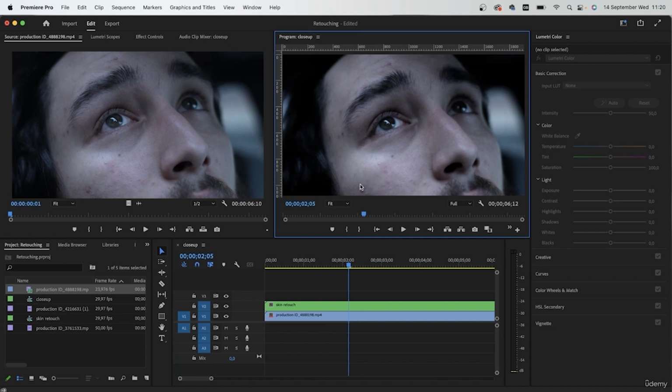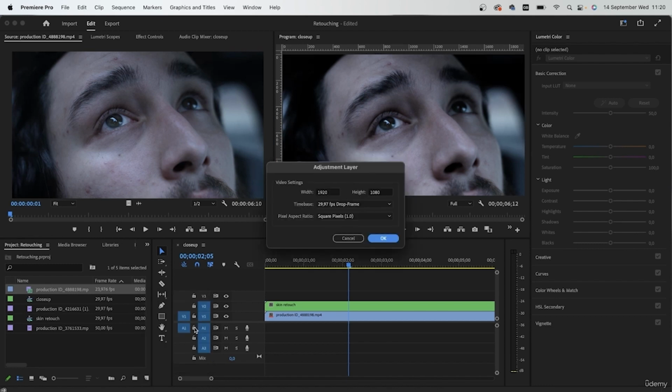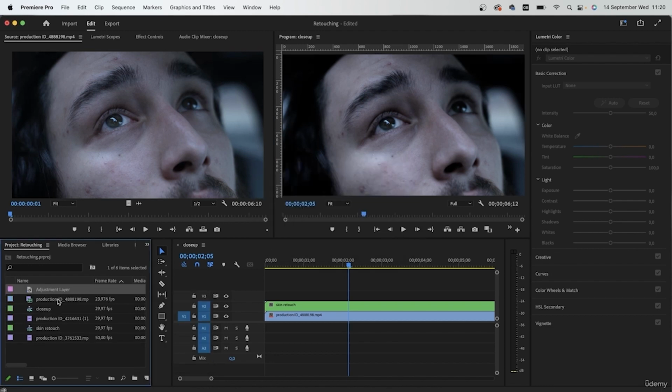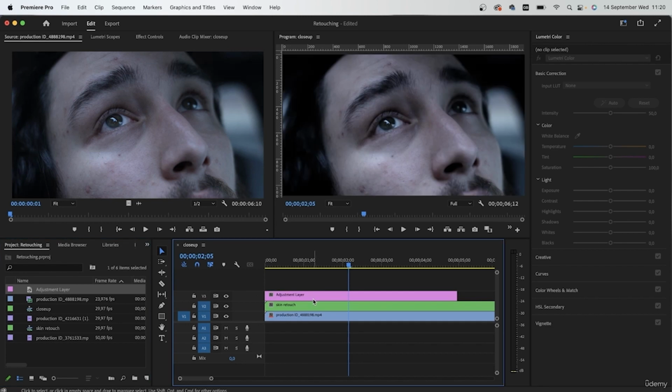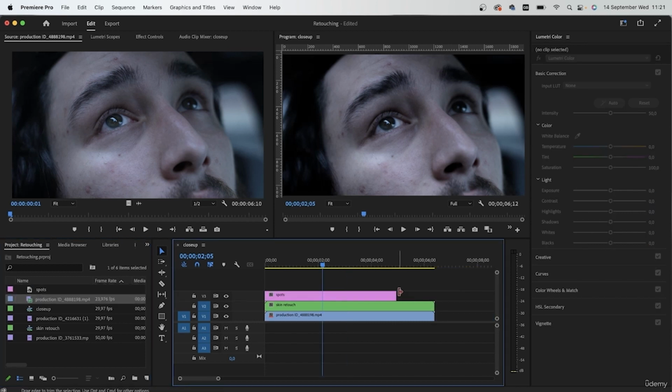Now onto the pimples that we want to remove. We're going to use the Gaussian blur effect one more time. So just create a new adjustment layer right over here. Hit OK and bring this right above. I'm going to call this, let's name it here, I'm going to call this spot and just match the duration.